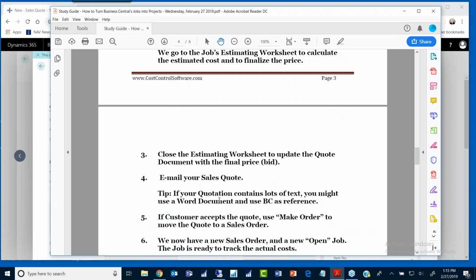And by the way, if your quote has lots of text, lots of verbiage on your documents, you may use the Business Central quote document as a reference to any kind of Word document or PDF, because I've seen some quotes that are 10 or 20 pages long that really explain every little thing, lots of specifications, not appropriate to put all that in NAV. So use your quote as more of a reference.